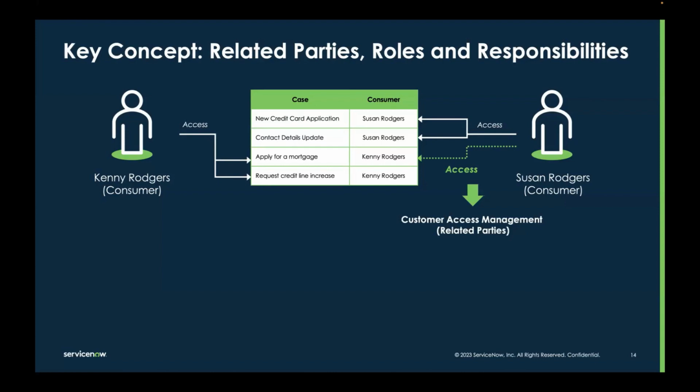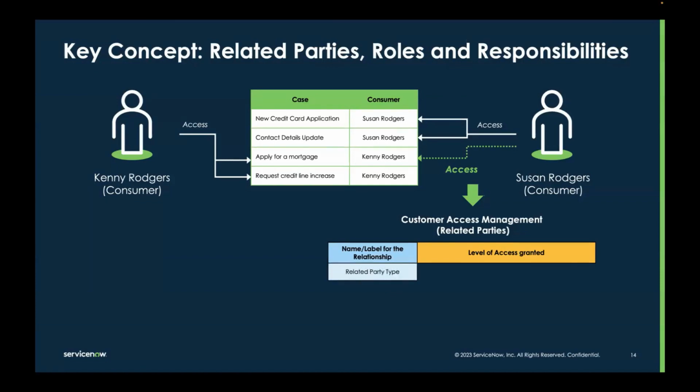Now, there are two parts to a relationship through related parties, which we'll discuss. One is a name or a label for the relationship to denote what role the user is playing on the record. And two, the level of access granted through the relationship. The name of the relationship can be provided through related party types. For example, Susan is added as a co-applicant party type to the case.